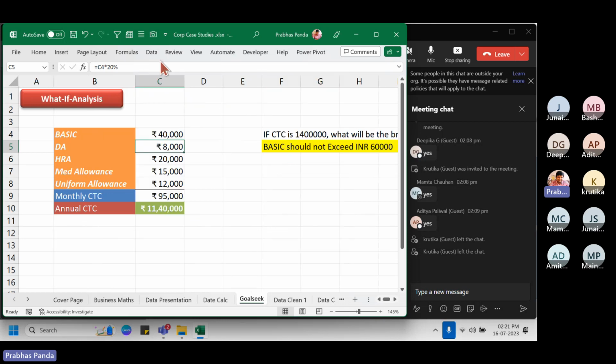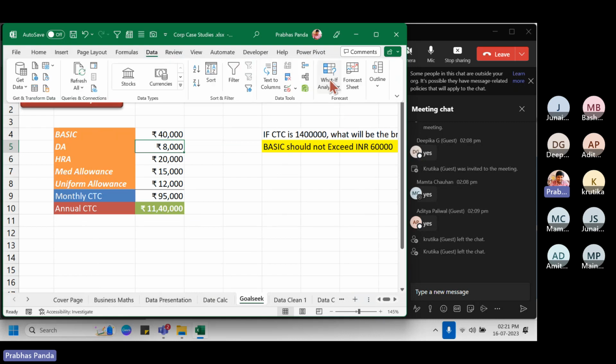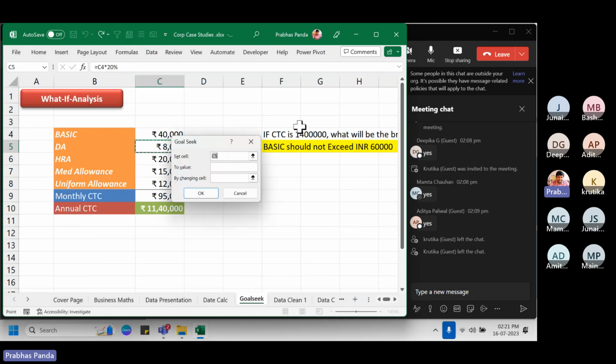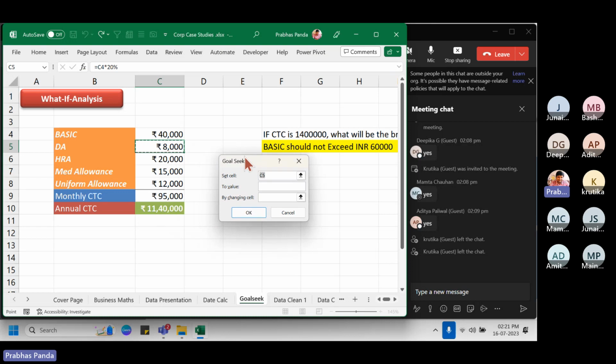Now, coming to rule number two: go to Data, go to What If Analysis, click Goal Seek. This will take you to a dialog box like this. The first criterion it asks for is Set cell. Set cell is nothing but an objective cell. In any data, there will be one objective. If you have understood our whole story, what is our objective? Can somebody identify that? 14 lakh CTC. Yes, the annual CTC. Annual CTC is our objective cell, isn't it?